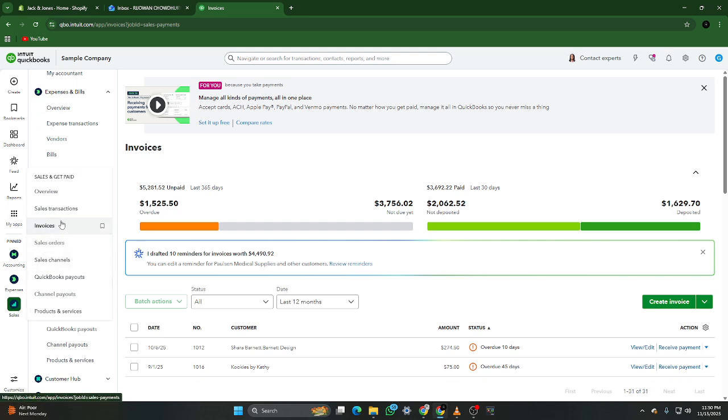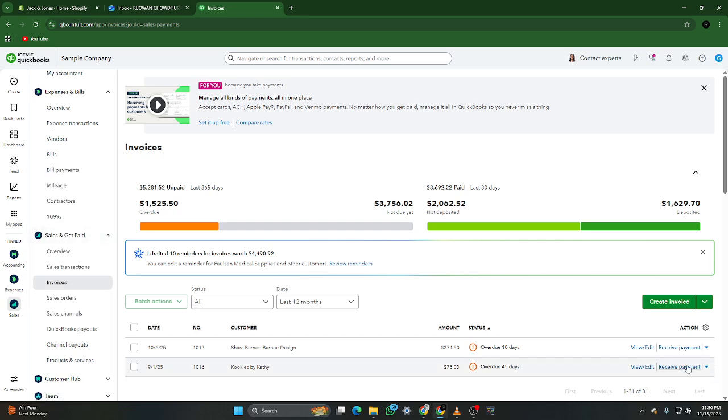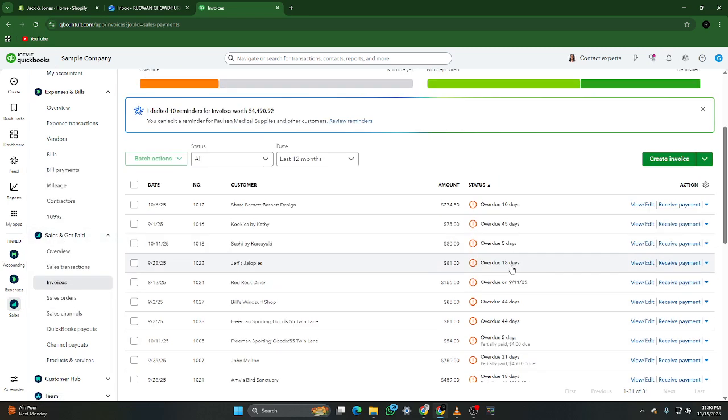Click on the Invoices tab to see a full list of all your issued invoices. Here, you can easily check due dates, outstanding balances, and more, making it simple to find the invoice you want to edit. Now comes the key part, editing an invoice.